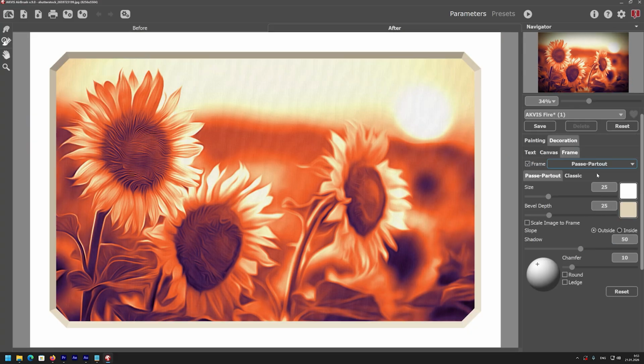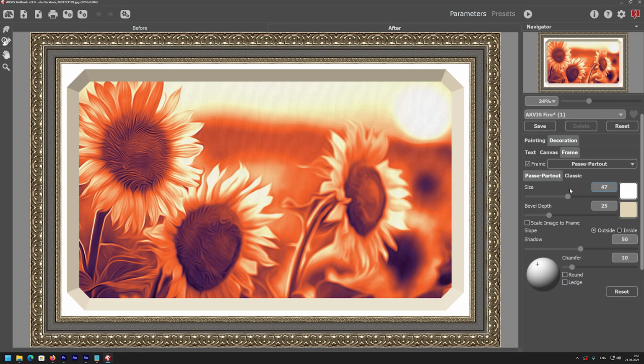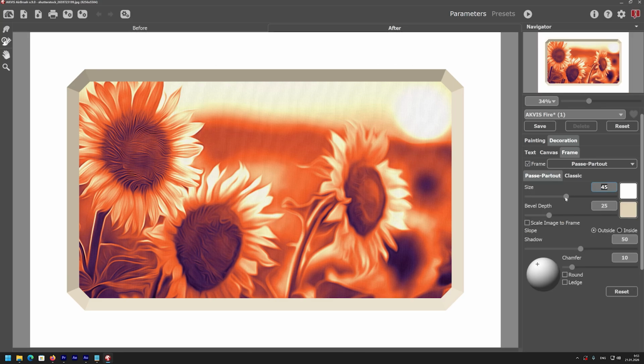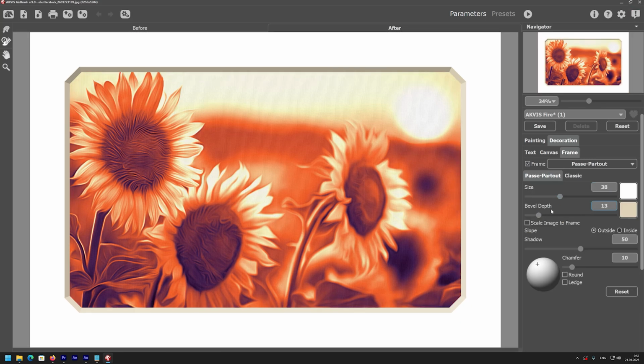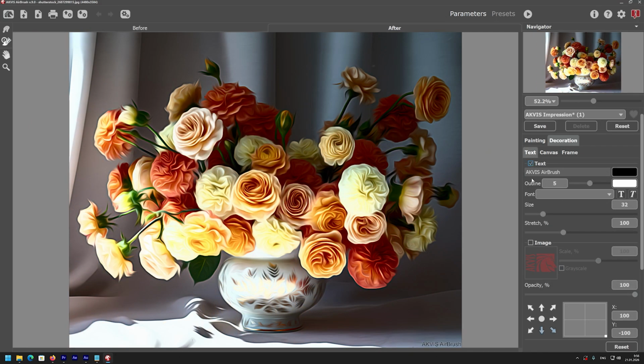The final frame type is a Passepartout. This is a decorative colored cardboard with a cutout for a photograph. Its main purpose is to create a border around the image. It can be used with the classic frame, adjustable in the settings panel. That's all for the frames. Let's go to the text tab.